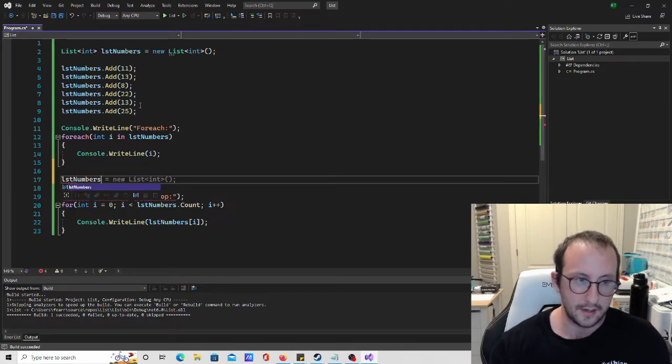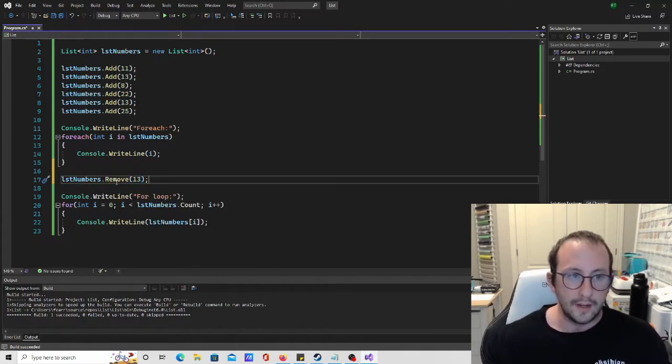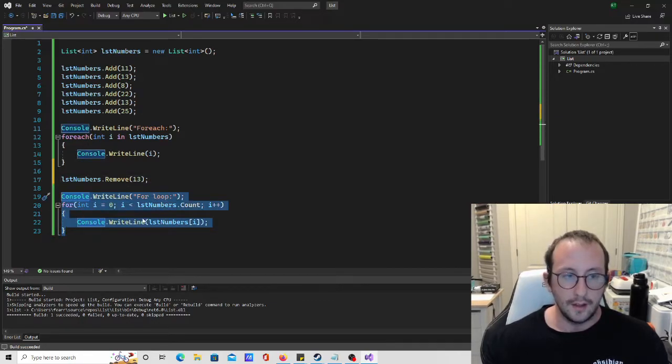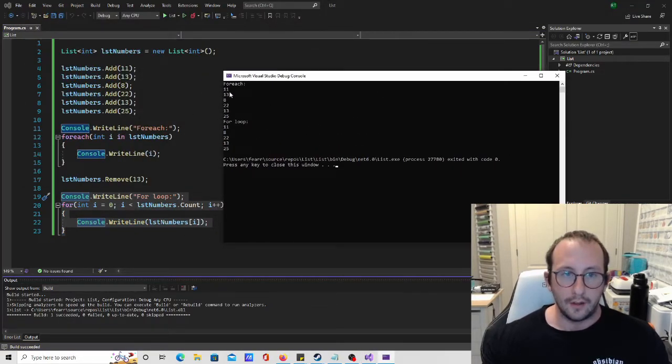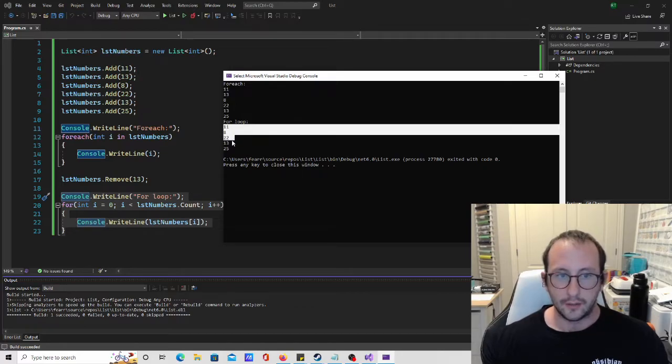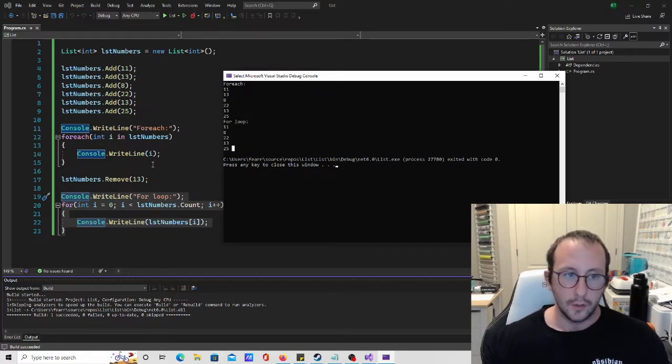So let's see if we can remove a number. Let's do lstNumbers dot Remove 13 here, and we are doing that before our for loop. So our for loop will show us the list after the item has been removed. Here we have 11, 13, 8, 22, 13, and 25 was our foreach loop. So that is the original list. And then after it becomes 11, 8, 22, 13, and 25. So Remove only removes the first instance, like we've seen in other array lists. It always just removes that first instance.